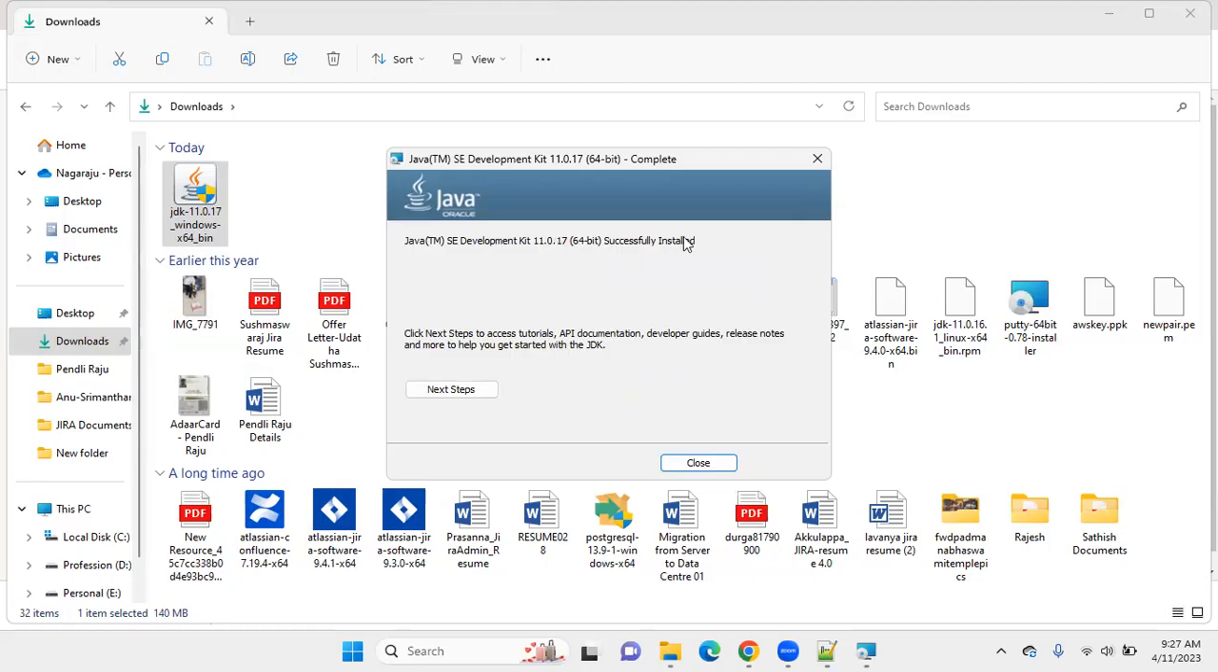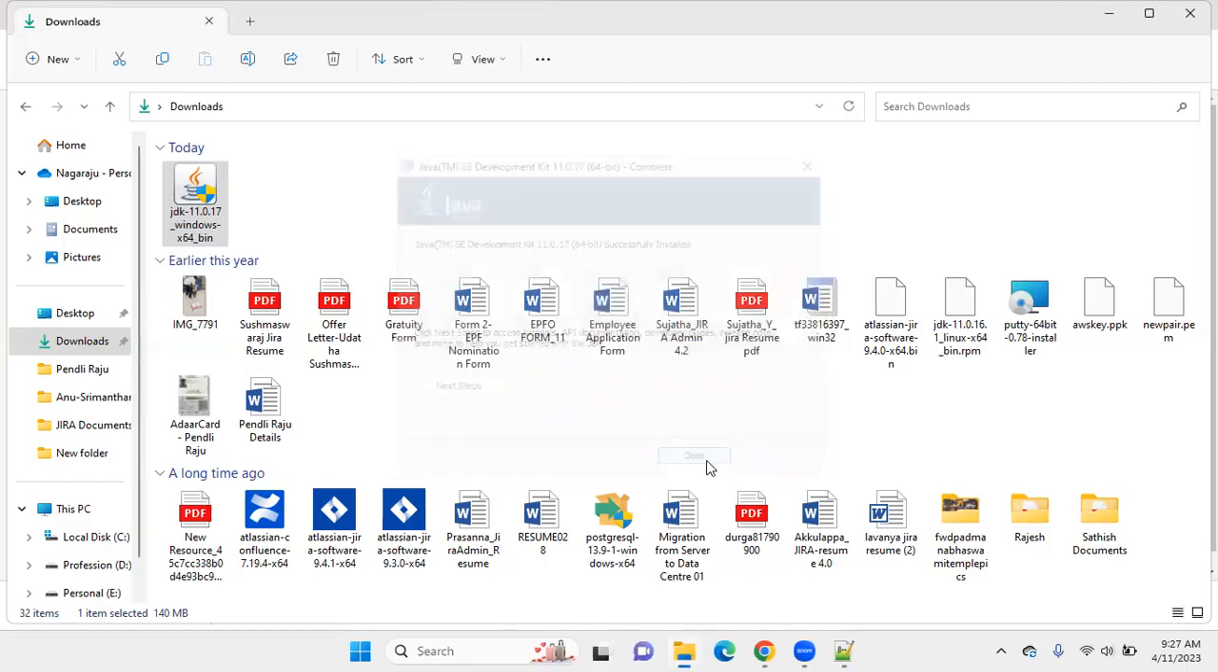So Java 11 is successfully installed. If I click on next step here, some documentation will open. Click next step to access the tutorial API document. I don't want that, so I'll click on close.